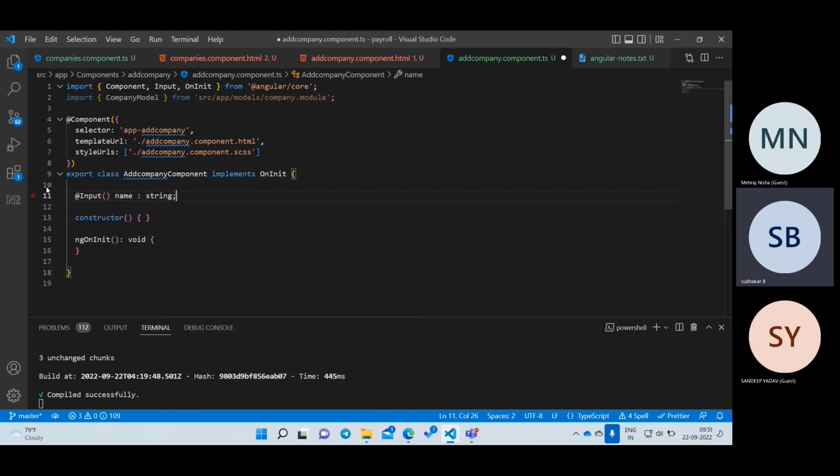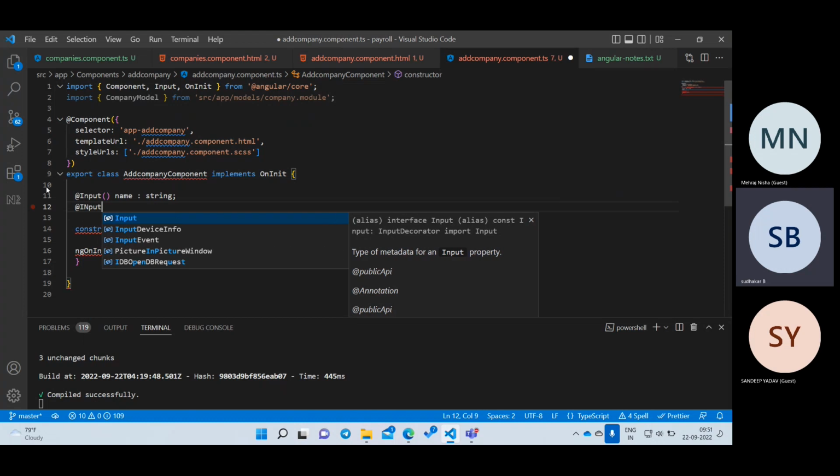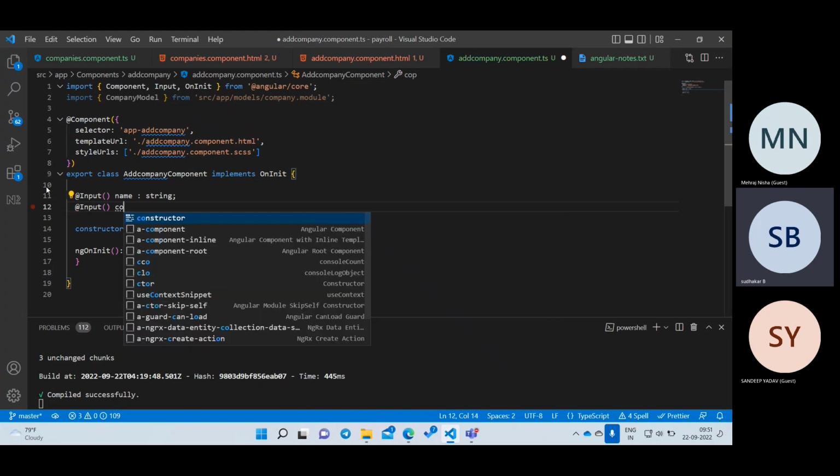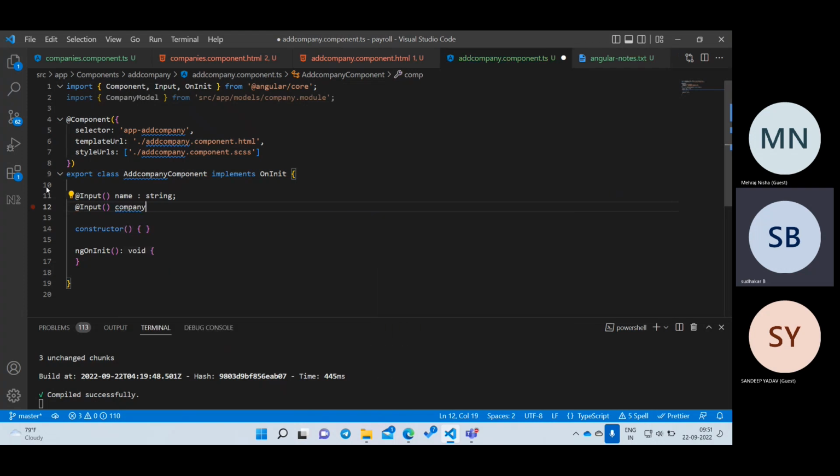Suppose I want to print my company object. What do I need to take? @Input, and what do I write? Company details, so I will say company. And what type? Object type, the company model. That model is nothing but the company model we wrote on the first day.